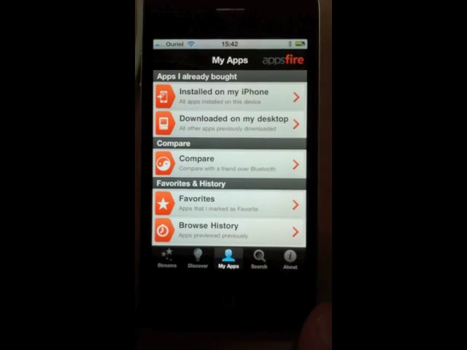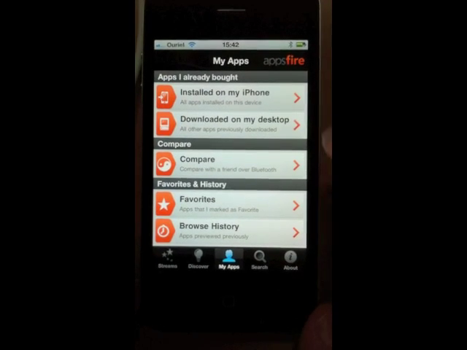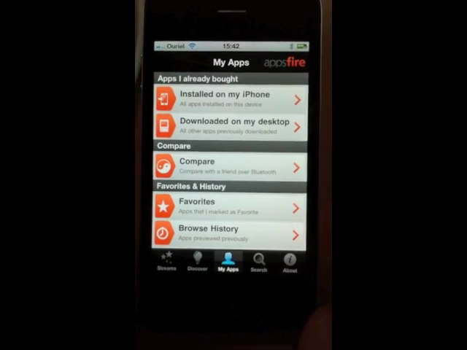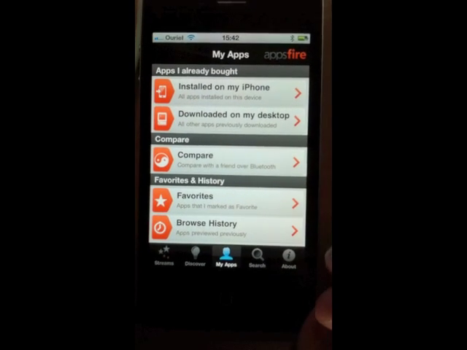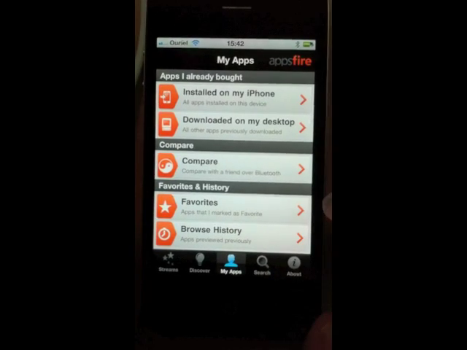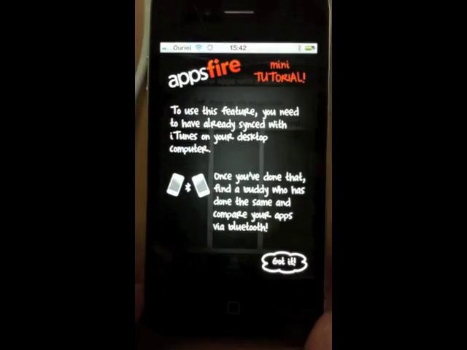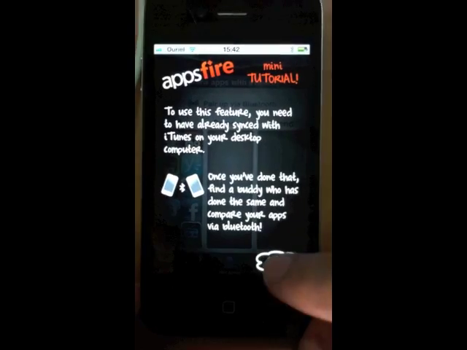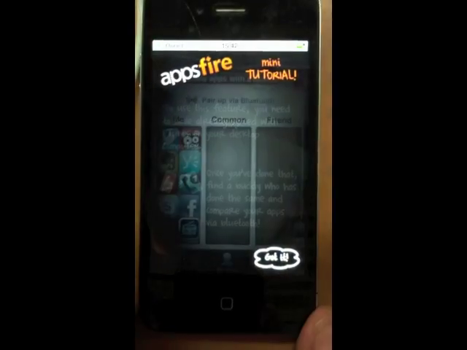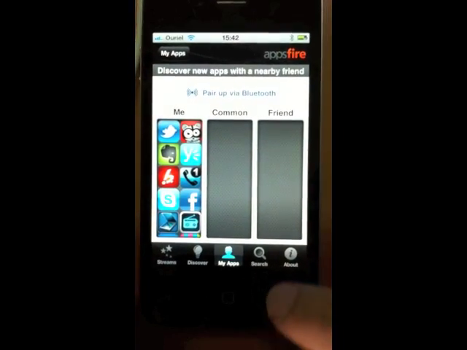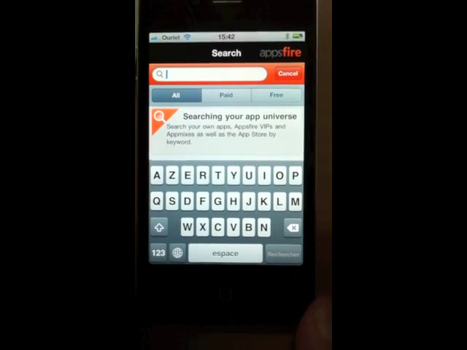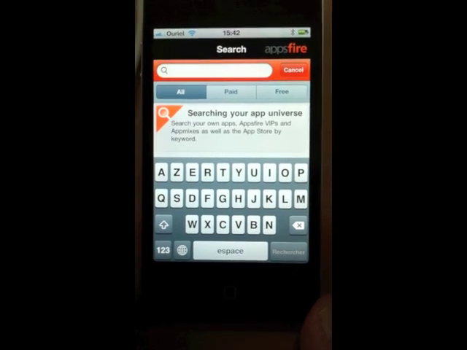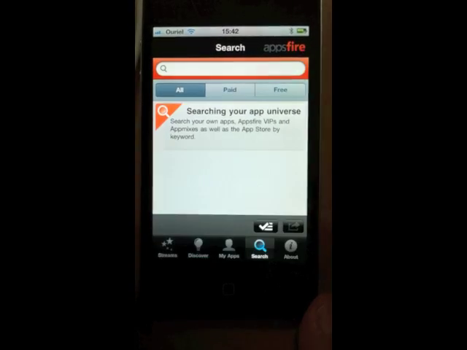You have a section which is more personal, which is about the apps that you have already installed, or the apps that you have already browsed or marked as favorite for a wishlist, for example. And if you have a friend using Appsfire, a little tutorial will help you comparing apps via Bluetooth. You have, of course, a search feature which works pretty fast and which is good enough for most of your usage.